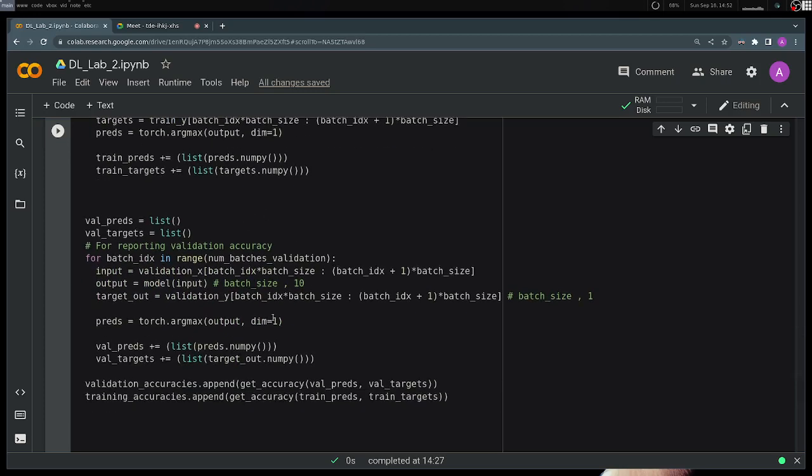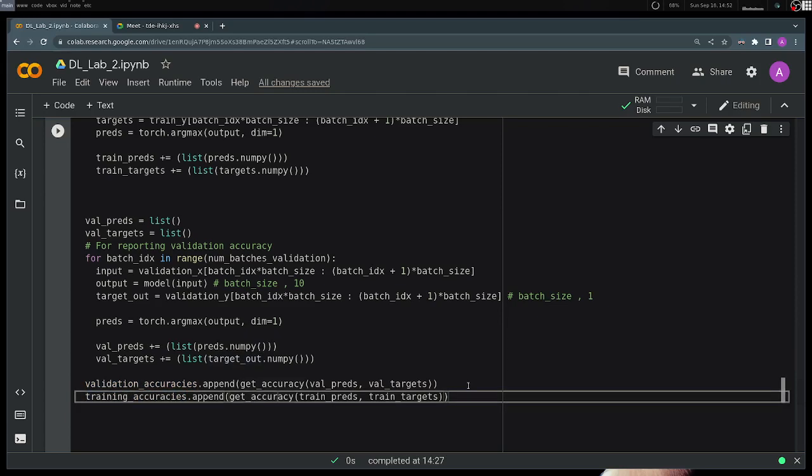And then you keep adding this to a list, so that finally you can see how your model is performing over the course of the entire training, not just for one epoch. You can say, okay, after 100 epochs, the training accuracy was this much, the validation accuracy was this much, but after 200 epochs, it improved to so and so.